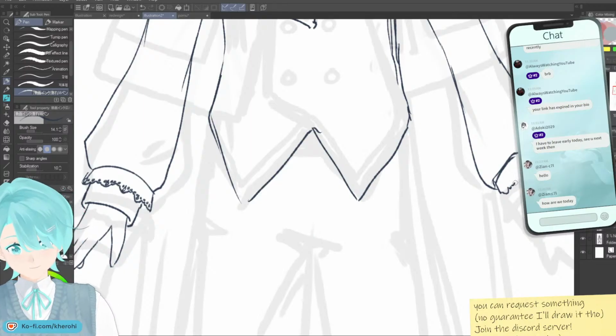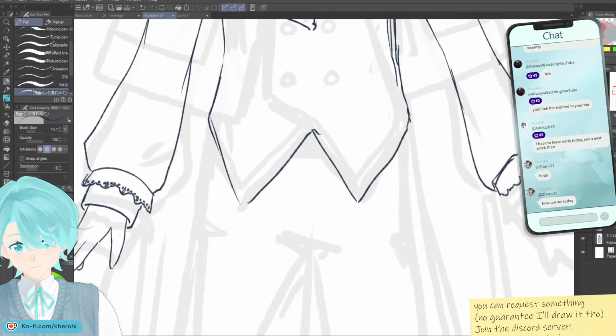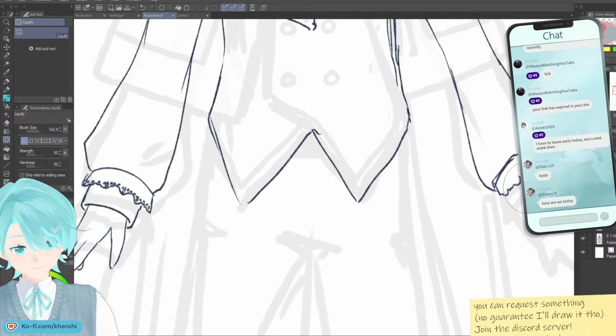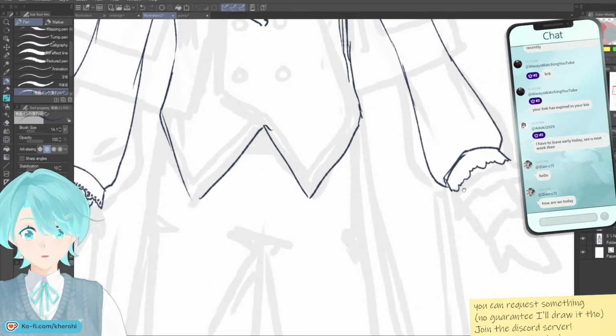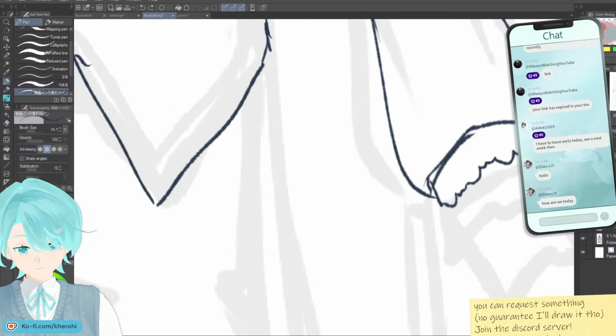That on the side so I can keep an eye on it. Okay. Lace. Do one long one and then two short ones.